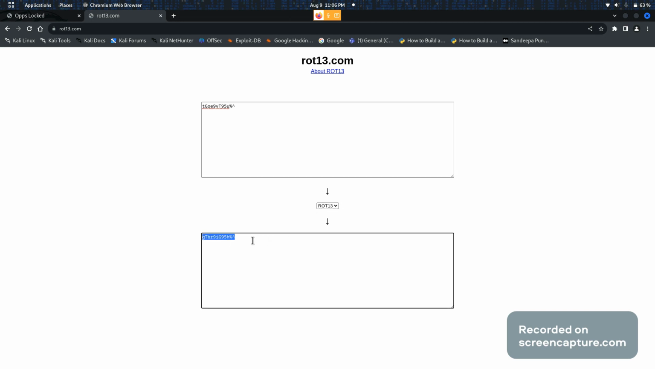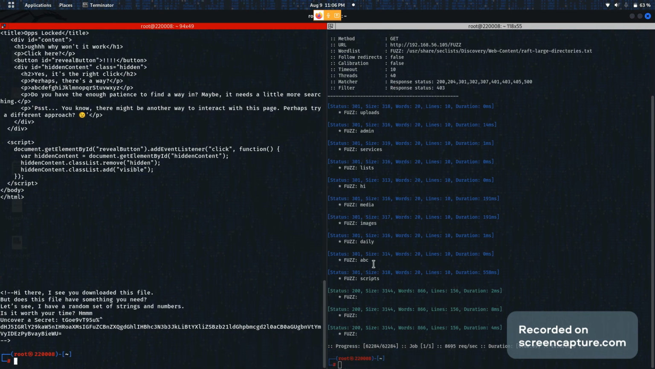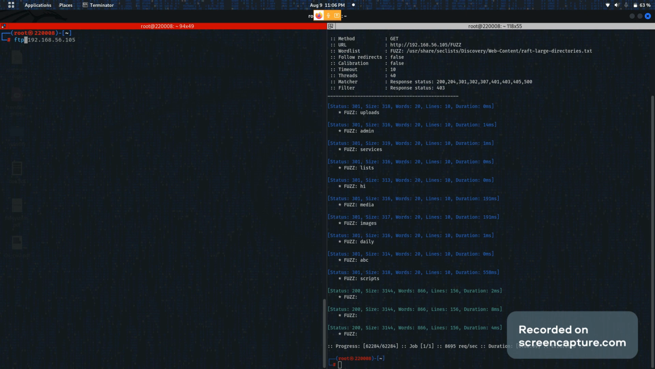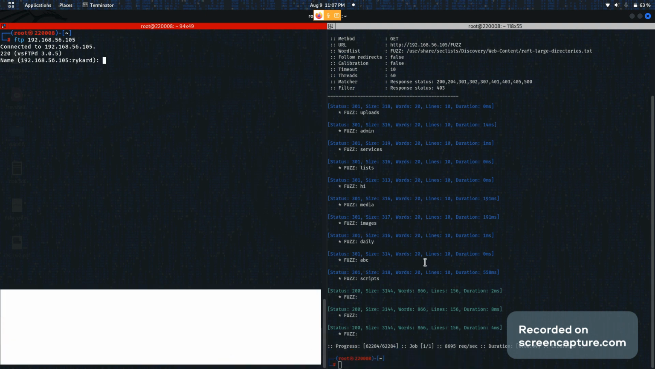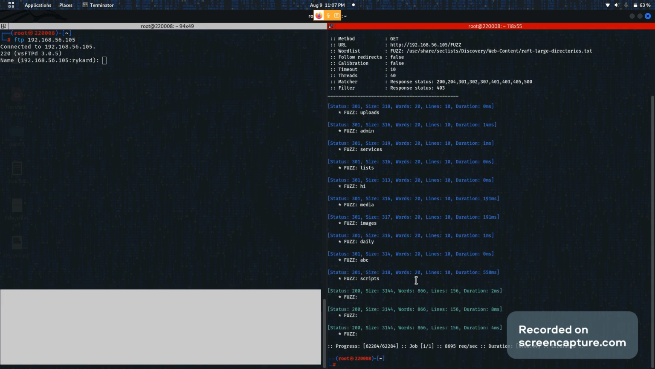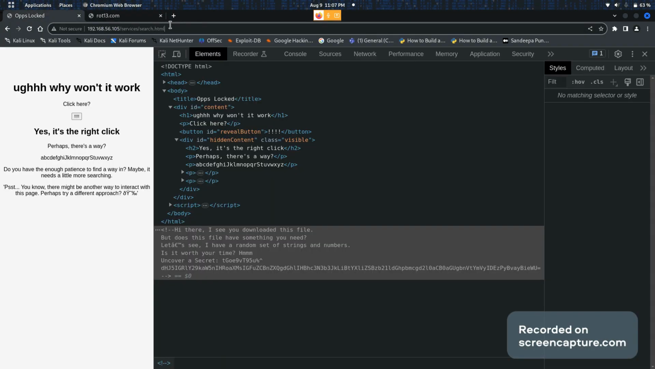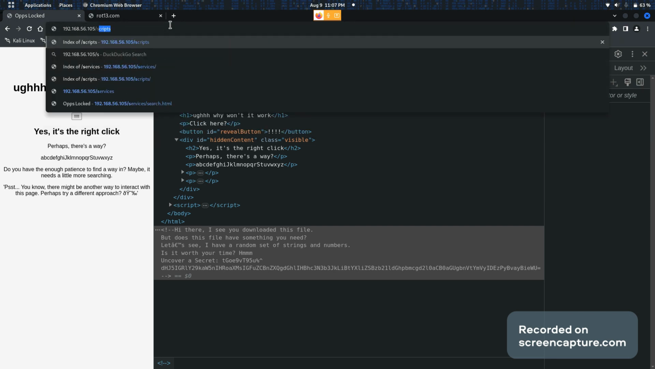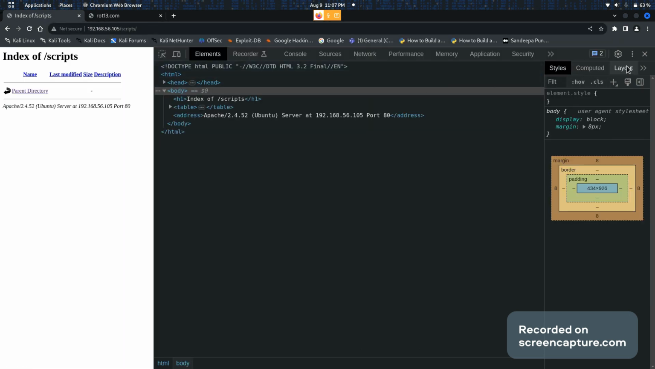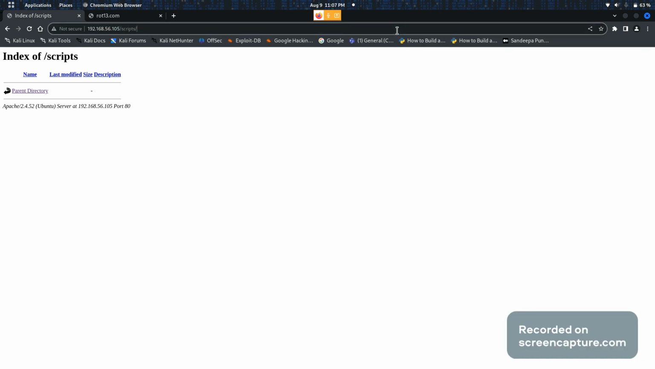So this might be a possible password for FTP login. So let's copy that and go to FTP 192.168.56.105. The user will be Kai. Okay, so right now we don't know the username. So let's find the username for the FTP server. For that, we will go to scripts. So another dead end. So let's go to uploads.